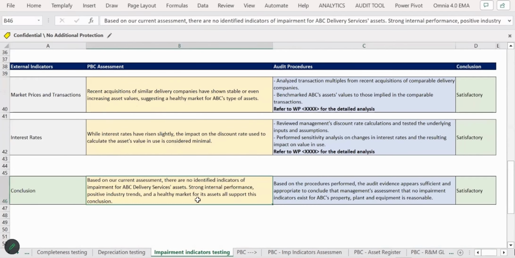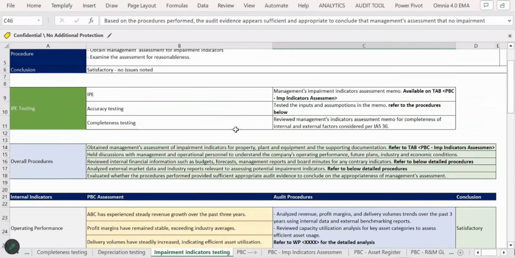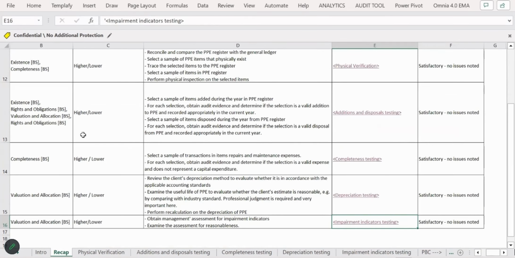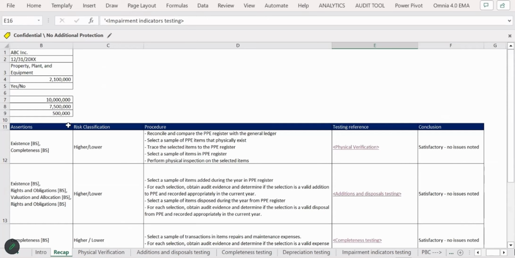And then we need to add the conclusion here. So the client concluded that there are no indicators for impairment, and then we need to document our conclusion as well, whether this is reasonable or not. So as you can see, there's a long list of procedures that we need to do. We will have a separate video to cover this one. By this, we have covered all the risks and procedures that we need to do in this working paper.